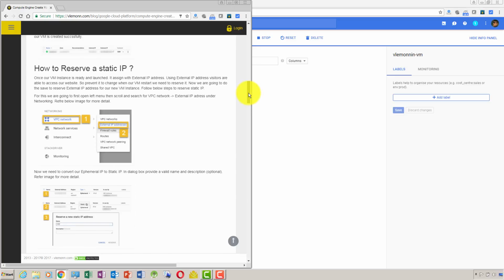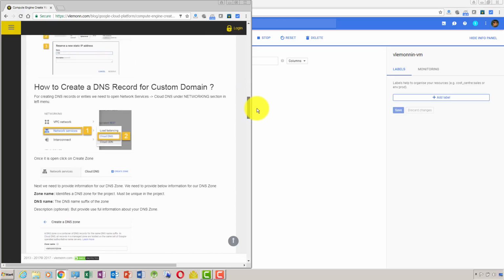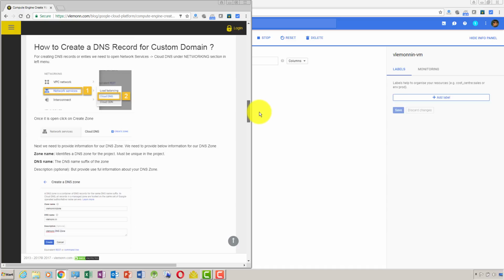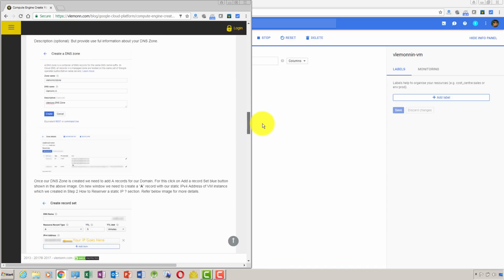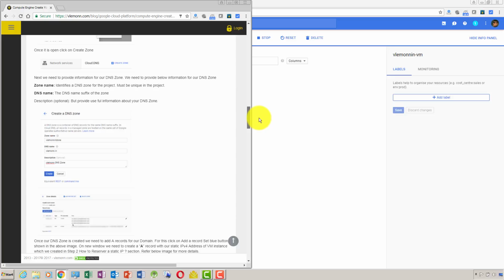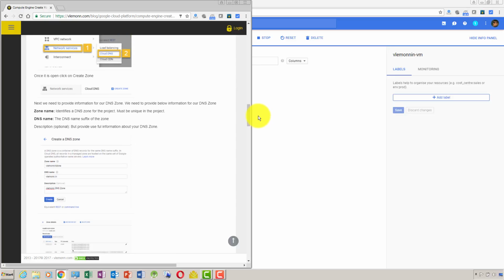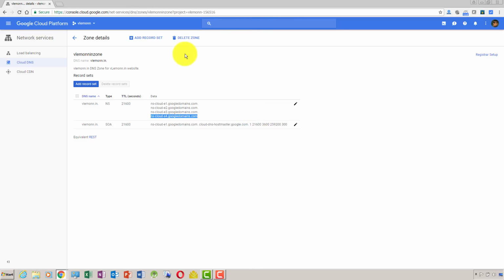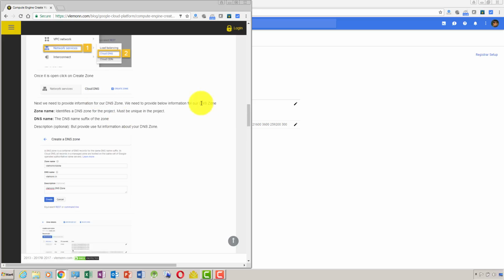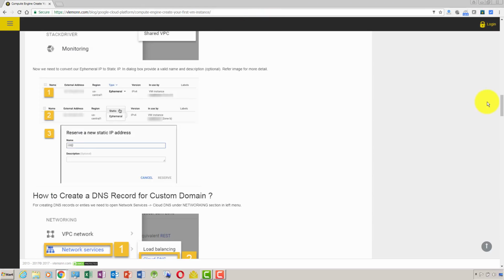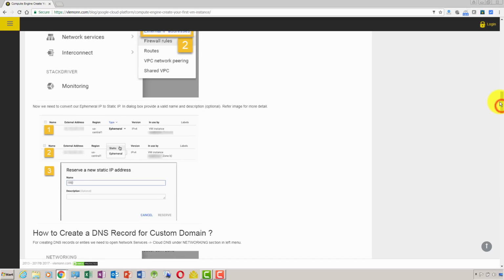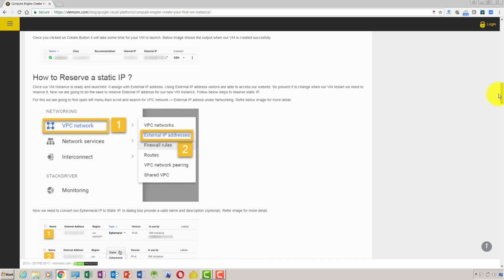So we need to reserve a static IP address. We need to create a DNS record for our custom domain. Okay, so we created a zone. Now we need to add some records. For this, I'm again going to open our DNS zone page, and then click on add record set. If you want to follow this blog post as it is, feel free to follow.